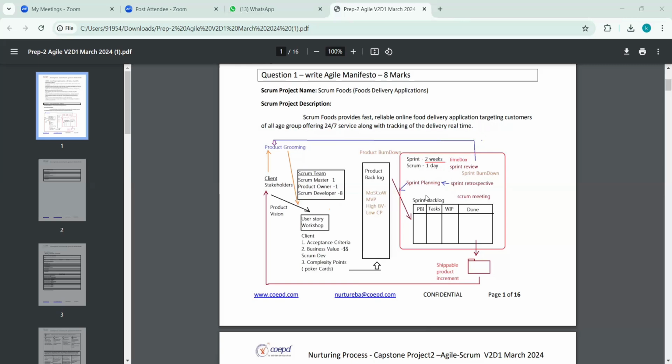This is the sprint backlog. What does the sprint backlog mean? The sprint backlog is a subset of the product backlog, guys. In this sprint backlog, we are having the product backlog items, the tasks related to the user stories, and the work in progress. And this is the done.